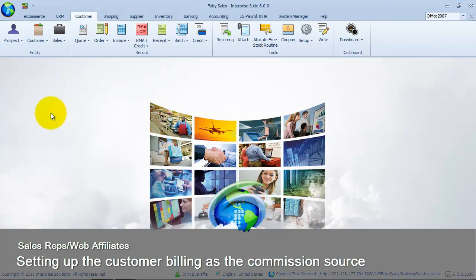In the first part of this exercise, we will learn how to configure the customer billing as our commission source. The customer billing is the second level in the commission structure in Enterprise Suite. We can set up the commission source for customer billing and have a customer-specific commission percent for sales representative. For example, we want to give our sales representative a 10% on retail sales and 5% on wholesale sales.